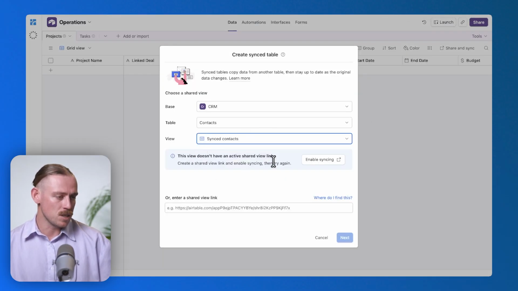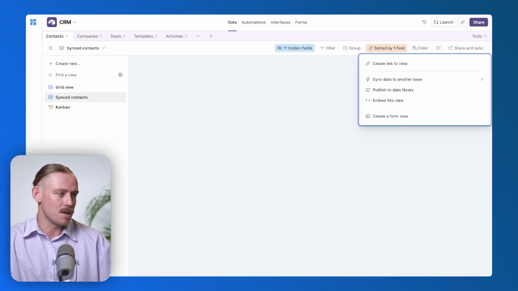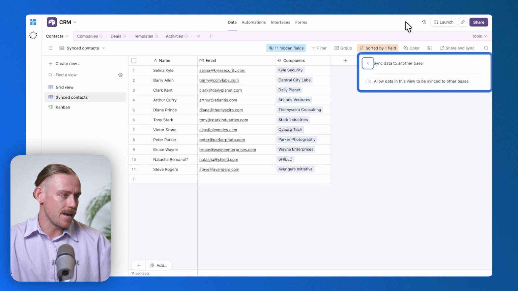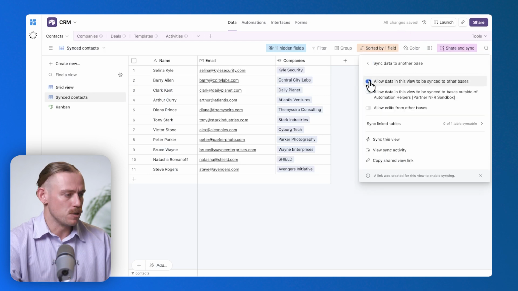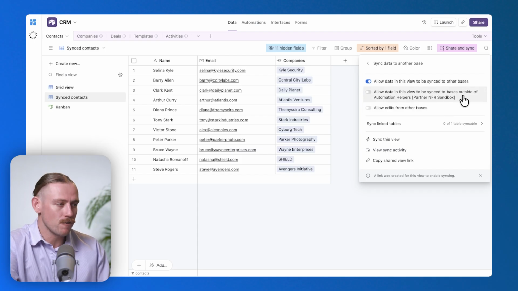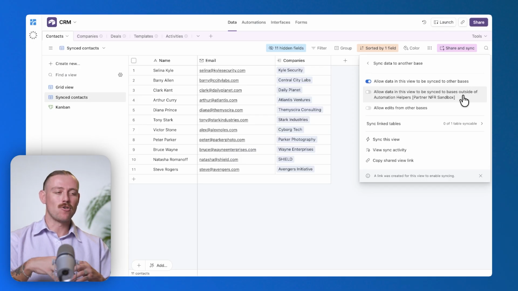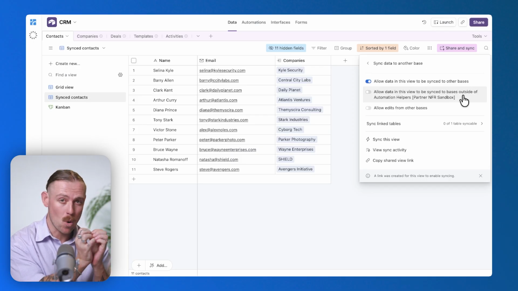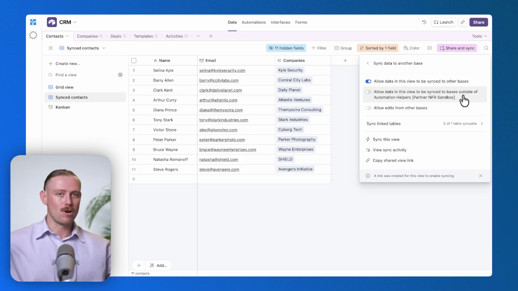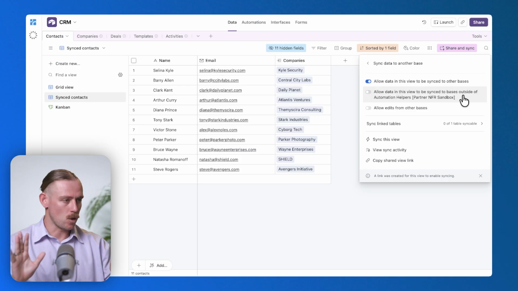And we'll notice that we're given this prompt. This view doesn't have an active shared view link. So we're going to enable syncing, and that's going to open up a new tab. And if we allow data in this view to be synced to other bases, we'll then see some other options. Here we can see allow data in this view to be synced to bases outside of our workspace. So this is when you have clients using other workspaces. You've got bases that live within an Airtable workspace and then separate workspaces. So currently I'm using the automation helpers workspace. I might have another workspace for other work, but not important.